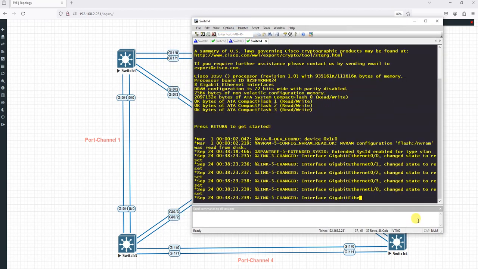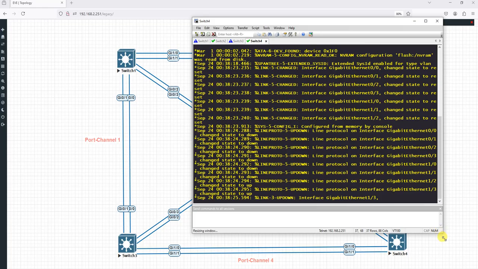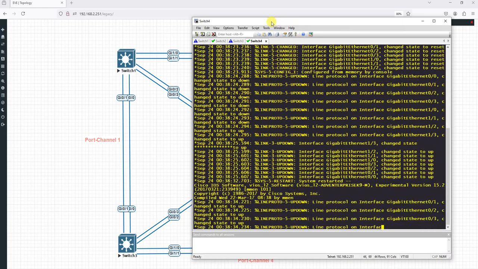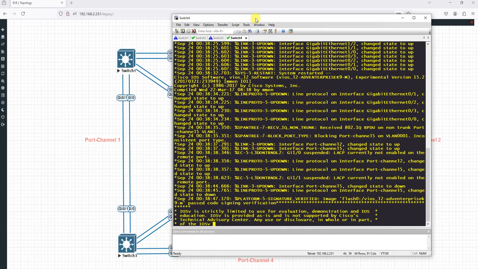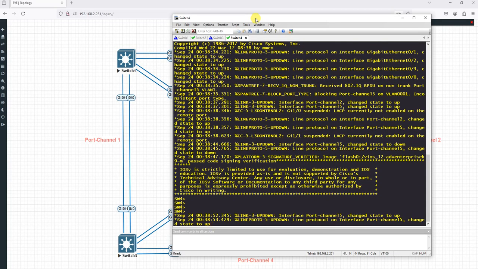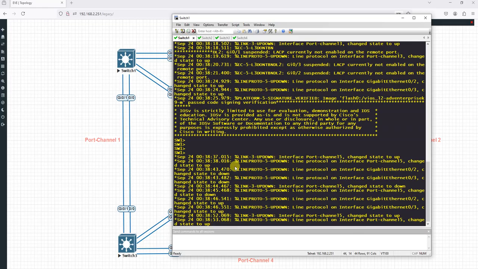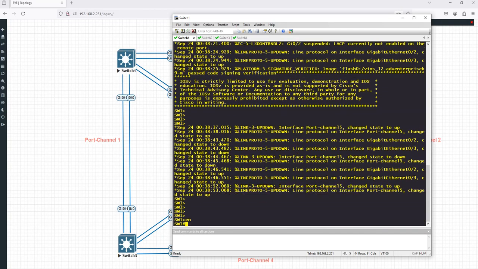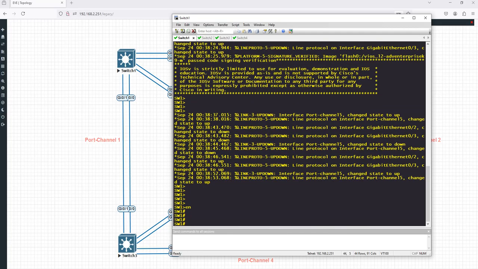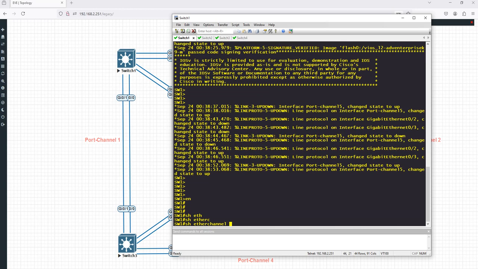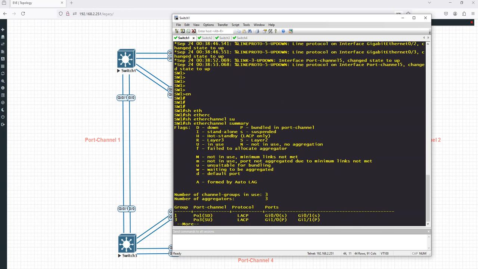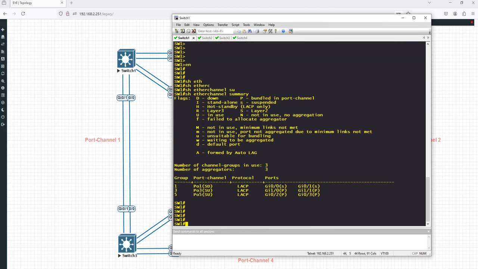Okay, first I start with switch 1. Sometimes we call it port channel or Etherchannel, and there are two commands, show port channel summary or show Etherchannel summary, depending on what kind of IOS you're using. Sometimes this command is different, but the output is the same. So here on switch 1, I issue the command show Etherchannel summary. It shows me the status of the Etherchannels.